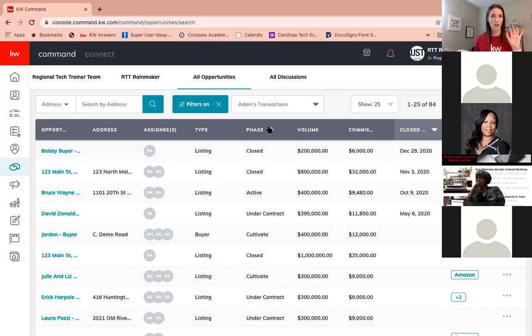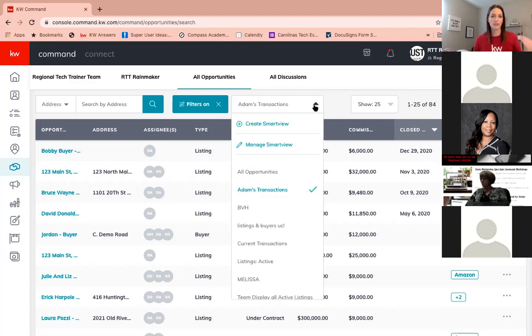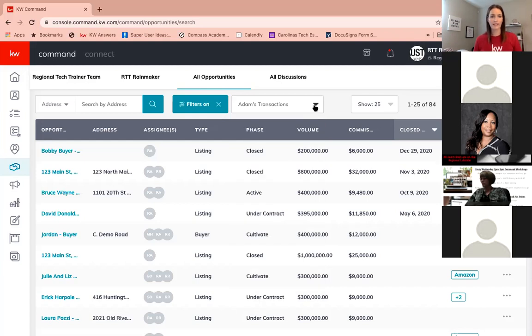So let's say I want to see all of my closed opportunities, and let's call that a smart view. I want to see all of the opportunities that were closed by this buyer's agent, and let's call it a smart view, because you can have unlimited smart views. And then at any time you can come in here and just pull all of those. So I love that. I think that's a really underutilized feature that can save a lot of time for you guys.